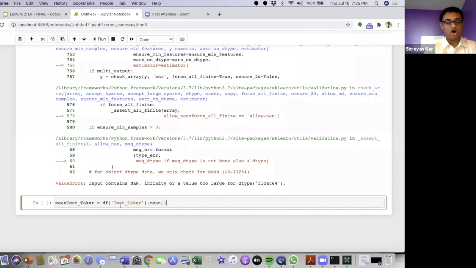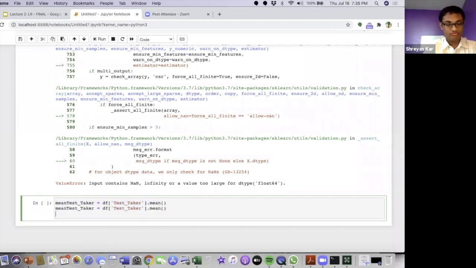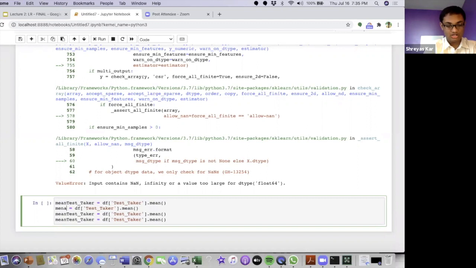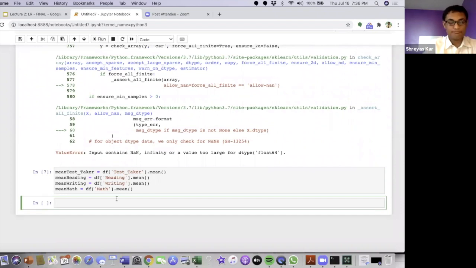So when it adds everything up and divides, it doesn't consider the NaN values. Now let's do that for all of our other 4 columns. Our next column is mean reading, which is df reading dot mean. Mean writing is df writing dot mean, and our mean math is df math dot mean. Okay. Now we have computed all of these values, and we want to replace the NaN values with the means.